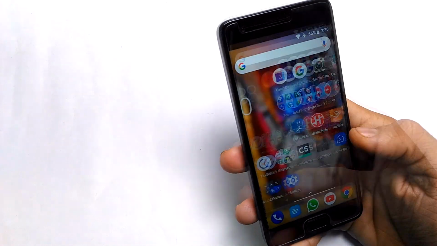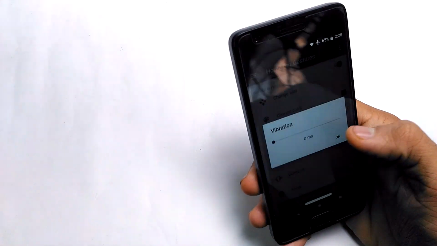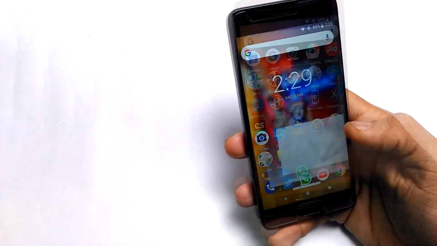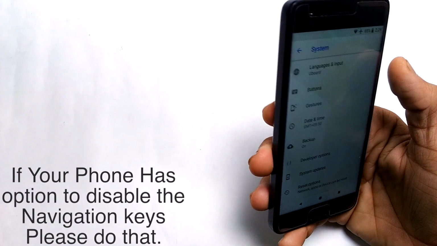Just hide this bar, and please remember that if you like vibration, then it's your choice, but I don't like the vibration in this thing, so I will put that vibration to 0. Yeah, that's it. So that's all in this video, guys.